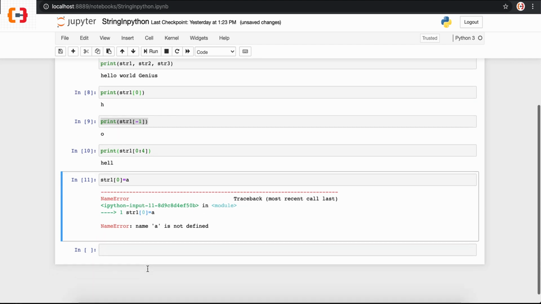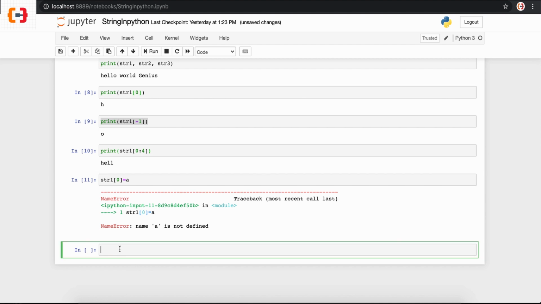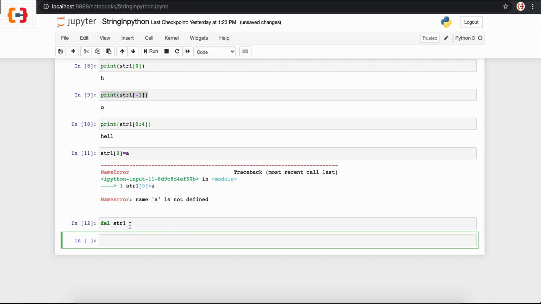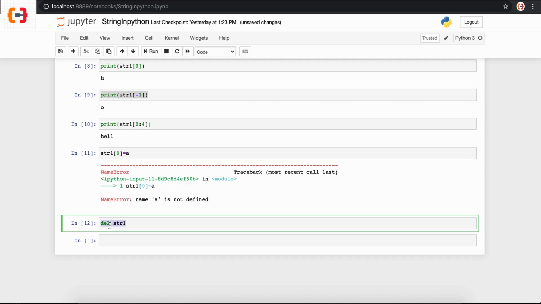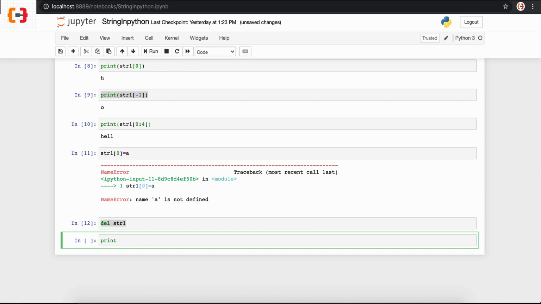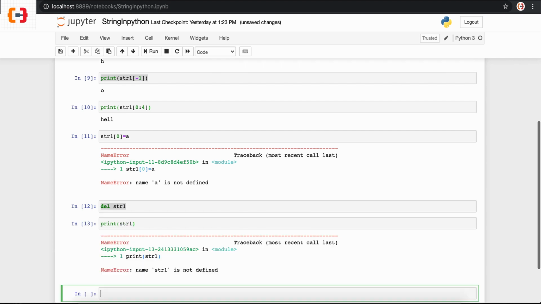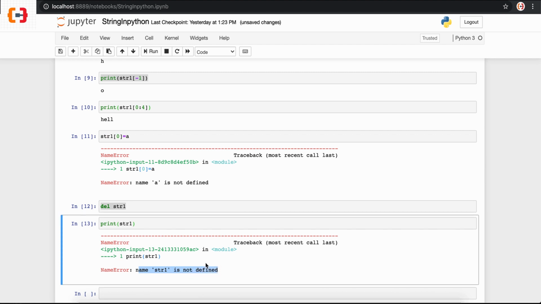We cannot delete or remove a character from a string, but we can delete the entire string. If I want to delete the entire string1, we can do this. If I execute the command del string1, it deletes string1. And now if I try to print string1, it will throw an error, name string1 is not defined. So this way we can delete a string.